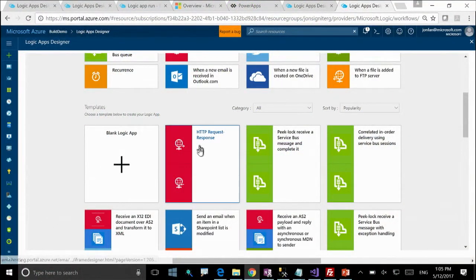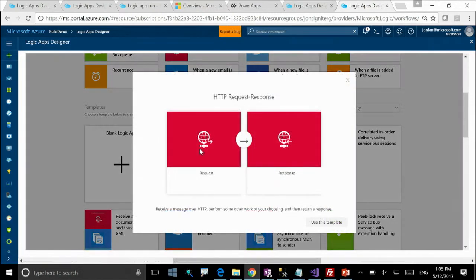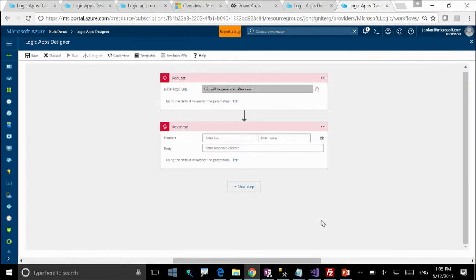Awesome. So what I see first is I go into this experience where I have a whole pile of templates. So I can very quickly just identify a template that matches my needs and just go from there, or I can start from scratch. So in this case, just to do something very quickly, I'm just going to do a HTTP request and response. So straight away, it created that for me.